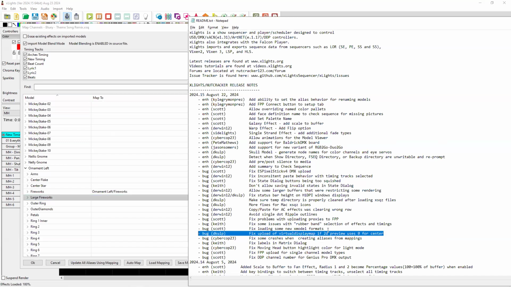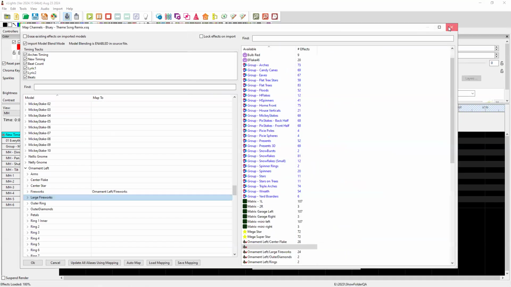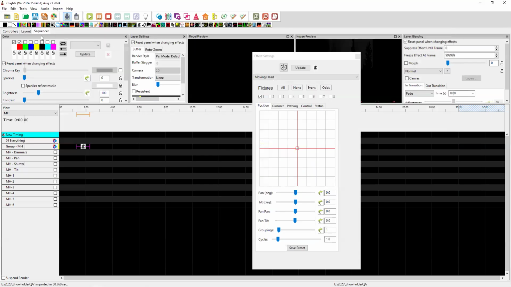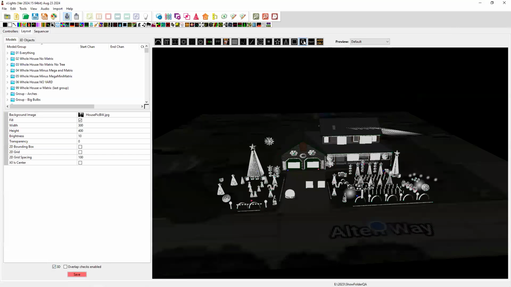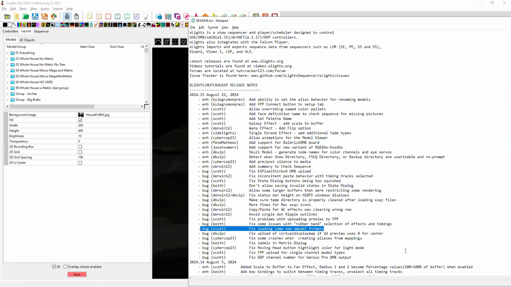Fix loading some new XModel forms. Oh, we had a problem that was found when you tried to do an import model on the layout. So just simply saying import and creating a new one, it didn't handle the new XModel format and it would crash. So it was likely broken for everybody last version. That's been addressed.